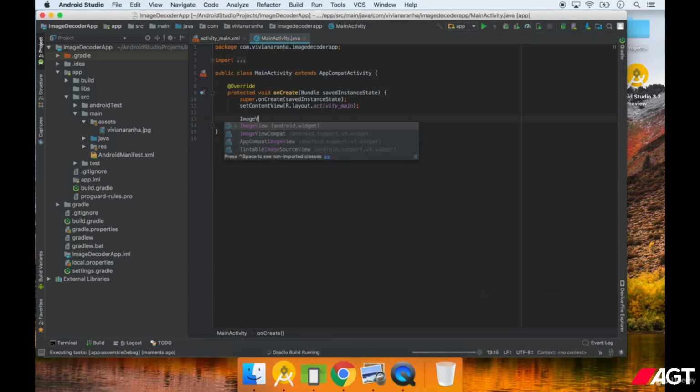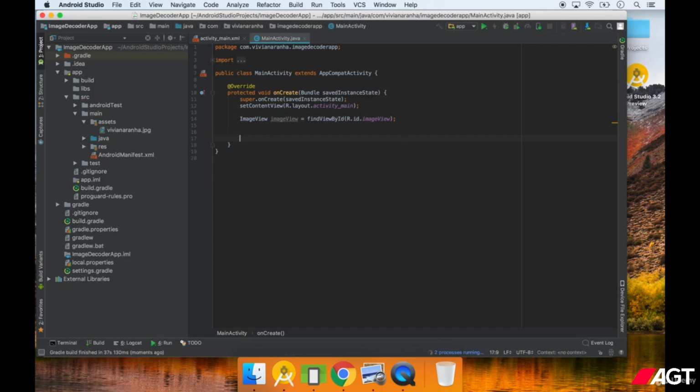Let's reference that image view. So image view equal to findViewById image view. Let's get access to that object. So I have that access to the object. Next, I'm going to try to set the drawable for this particular image view. Set image drawable.